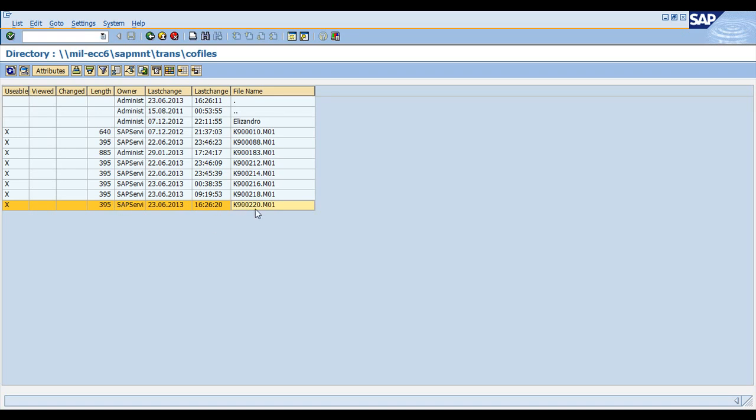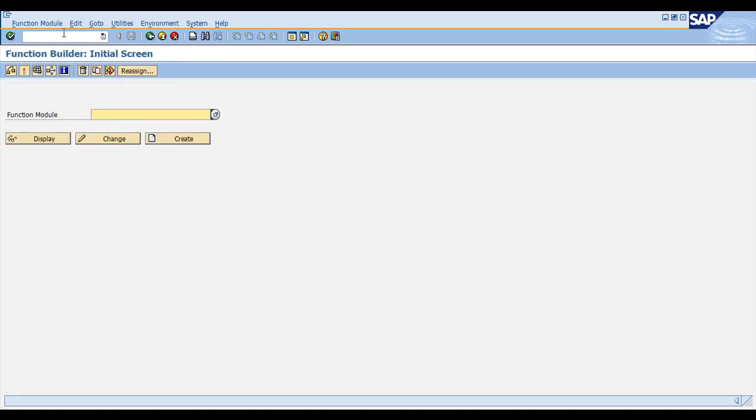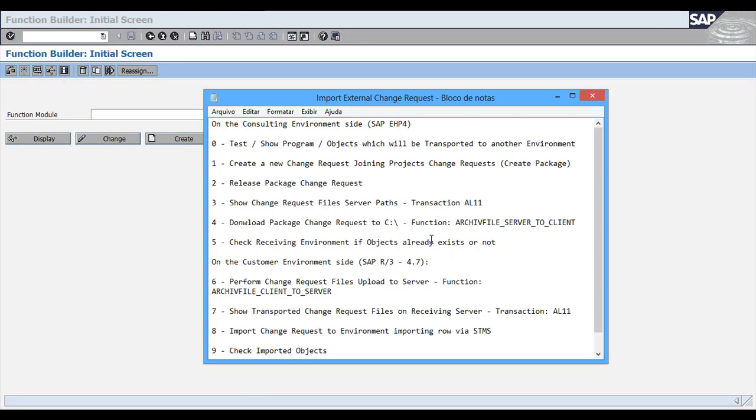So remember, we have created change request number 220. So I'm going to copy this file here, okay? How can I do that? I'm going to memorize this file name. It's over here, okay, in my transfer area. And now I'm going to call transaction code SA37. I'm going to use a function in order to download my package to my computer, okay?